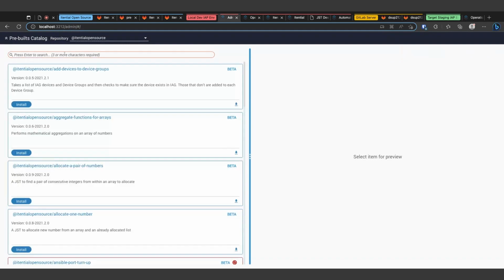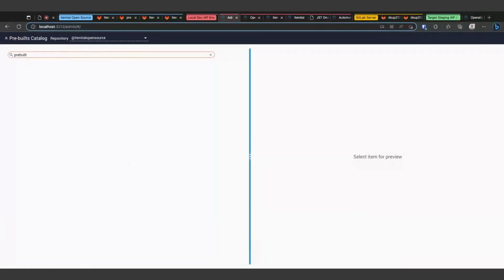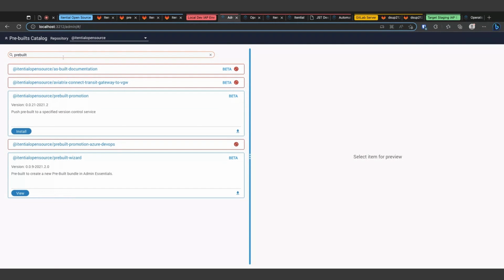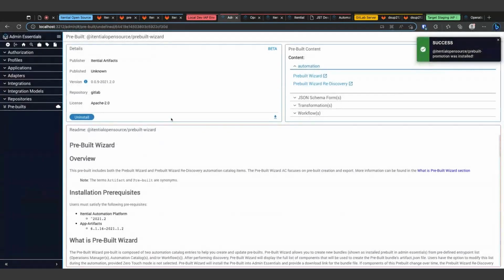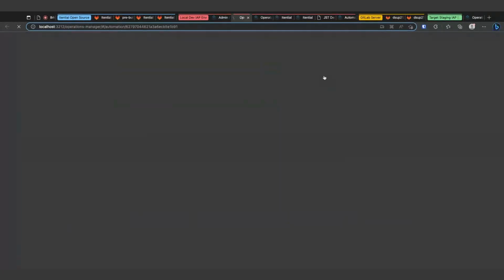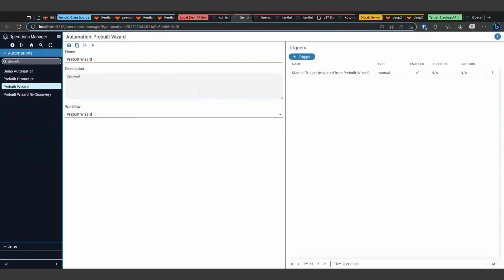Browsing pre-builts, I can search for pre-built wizard and pre-built promotion. It can be readily installed and viewed from Admin Essentials. Let's open pre-built wizard and bundle together my automation assets in my development IAP environment.